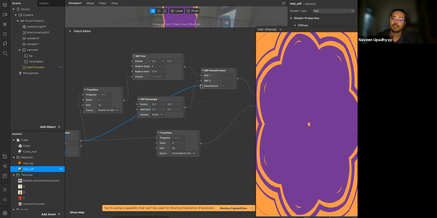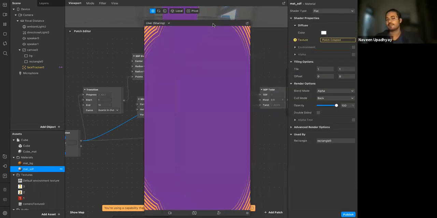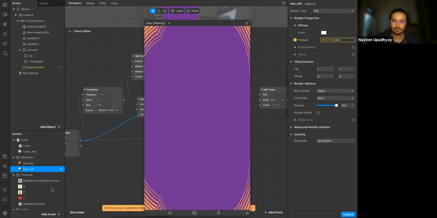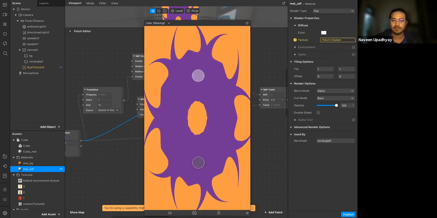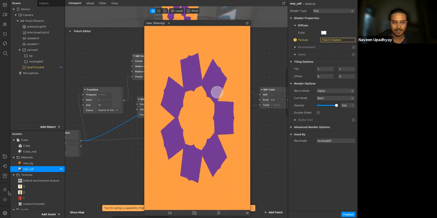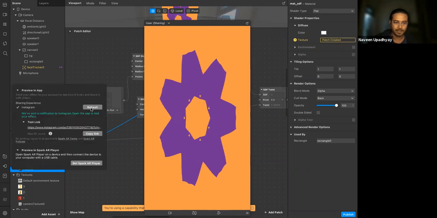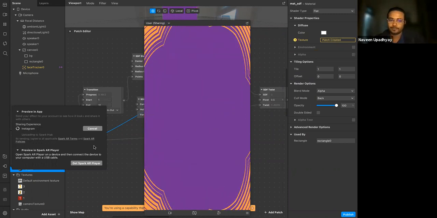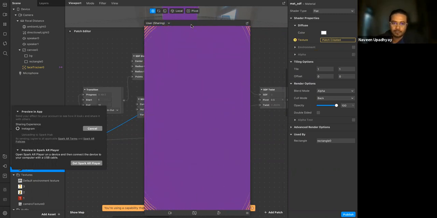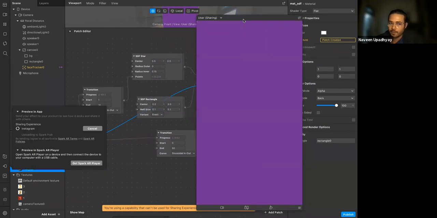Yep. So this is pretty much about the SDFs, and we can do many things with these guys. Keep experimenting, and you may make some extraordinary patterns. If you want to try it out, I can send you a link, and you can open this on your phone, and also try it out on your Spark AR when you open it.